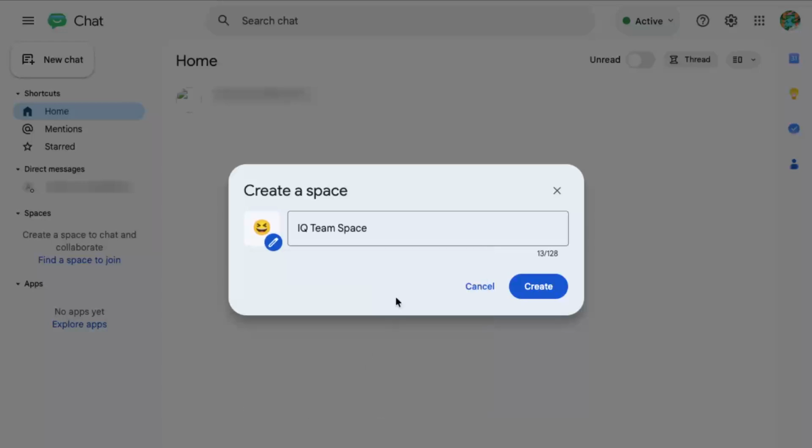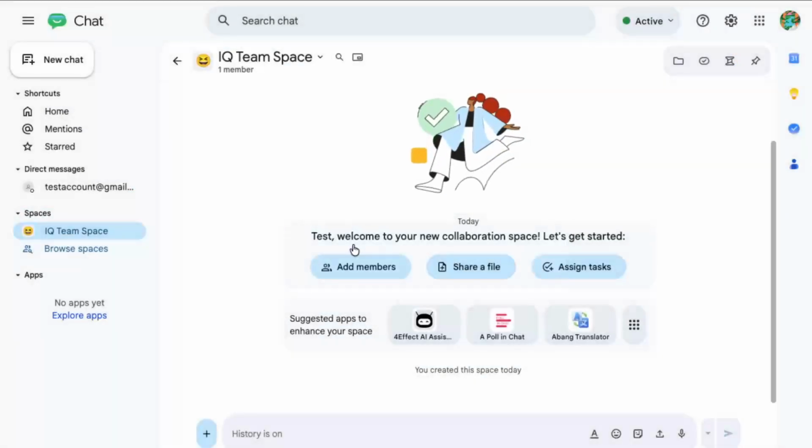Now that the space has been created, you can start using it right away. You can add members so other people can join the conversation, share files to keep documents in one convenient place, and assign tasks to help everyone stay organized. This makes Google Spaces especially useful for teamwork, ongoing projects, and group communication.